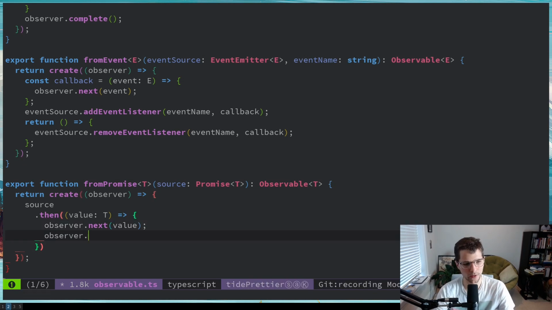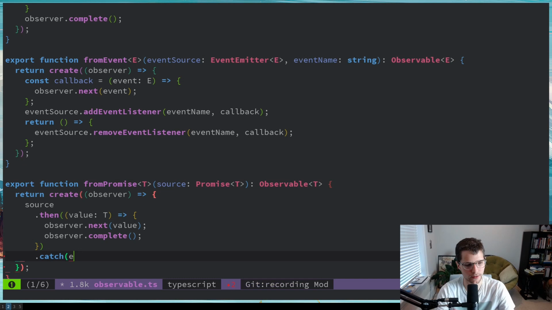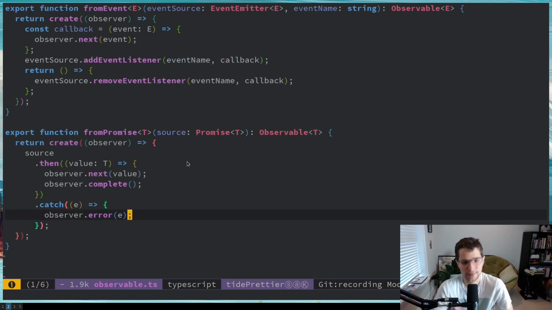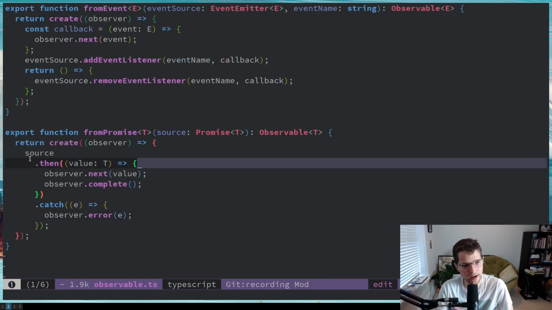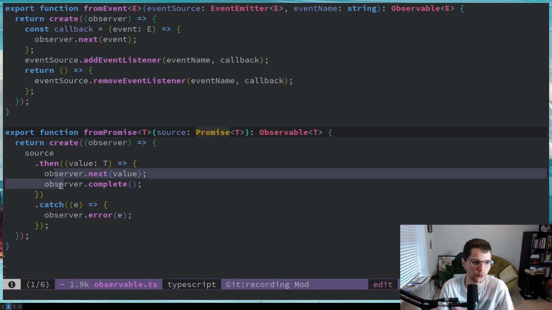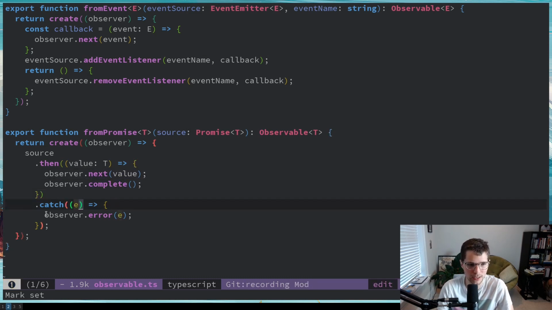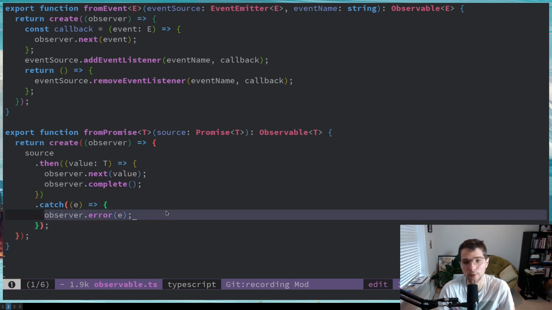I also know that since promises are supposed to only emit once with one value, I can actually call complete. And this will just alert the subscriber downstream that, hey, this promise is done, right? And then of course, we also need to handle our error case. Let's go ahead and say observer.error e. And that's it. We're done. And so we have converted a promise into an observable. That observable will either emit one value and then complete, or it will error.